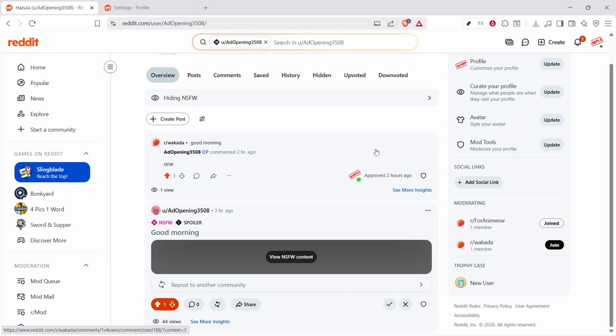Once the spoiler tag is added, your post is updated immediately. If you want to double check, just look at the post again and confirm that the spoiler label is now visible. This is a good habit anytime you're posting content that might reveal major details.